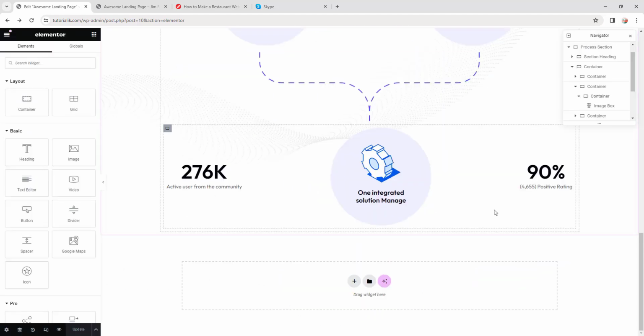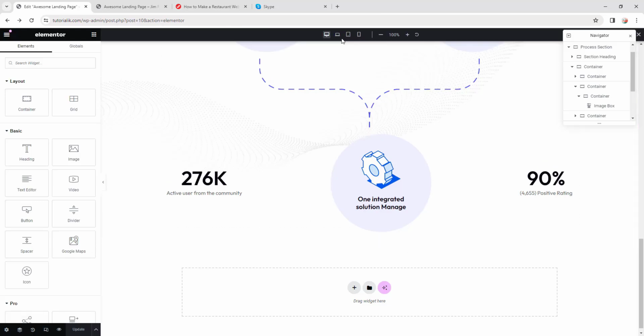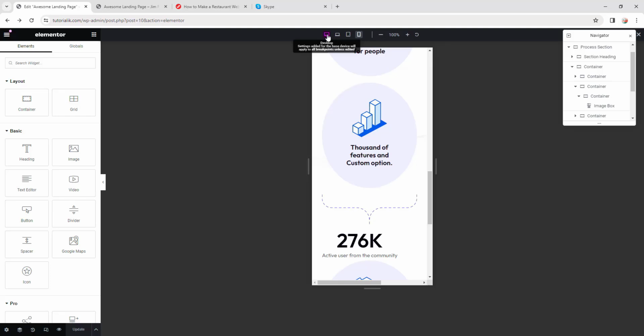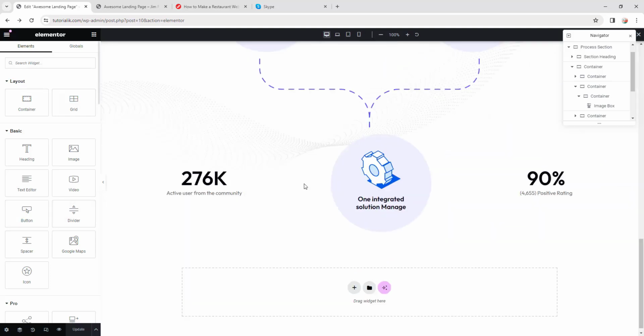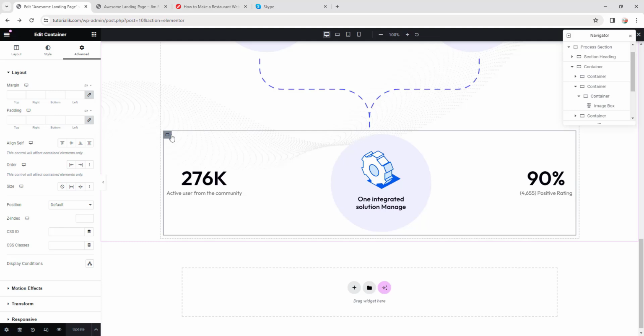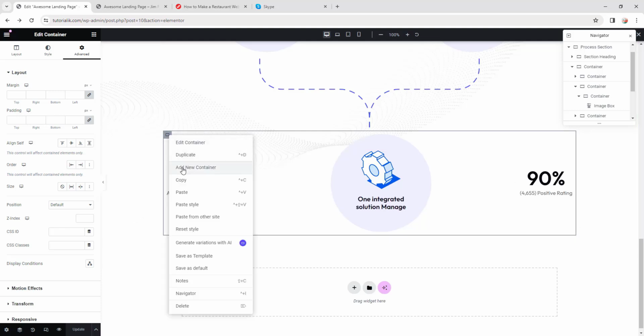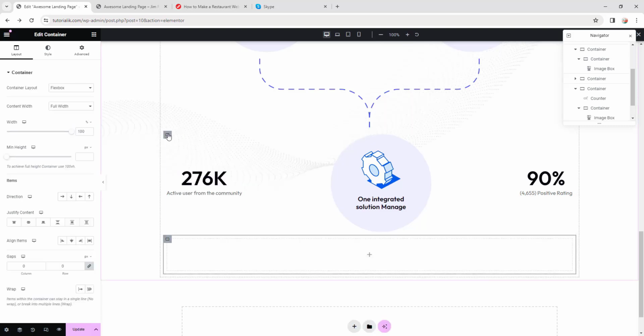So this is one of the ways to lay out the 3 things like this, but it can actually give us a hard time in the responsive mode, like in the tab or the mobile. Alright, so I'm gonna show you a very efficient way to place 3 things, specifically for this one. So what I'm gonna do is click on this main container of the 3 children, and from here I'm gonna right click and add a new container after this container.